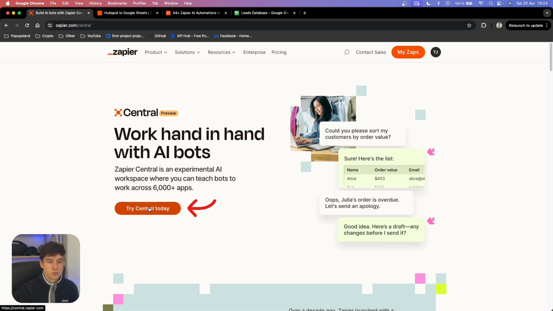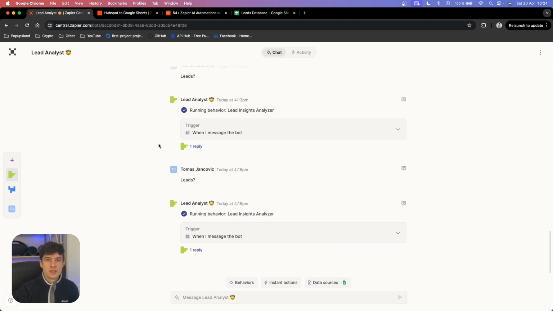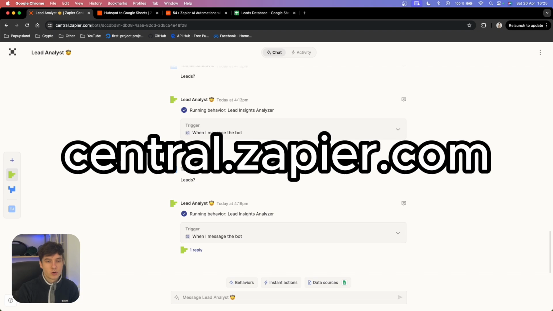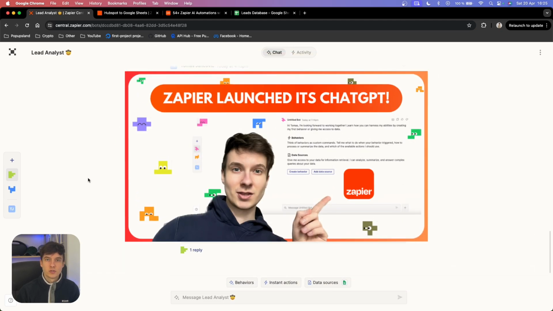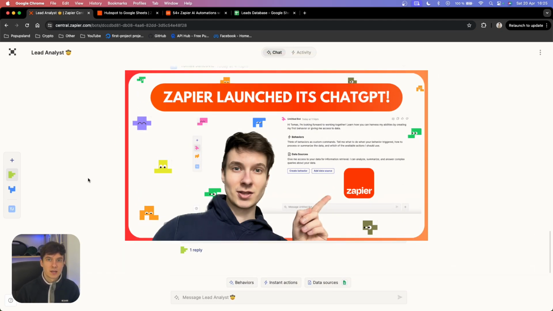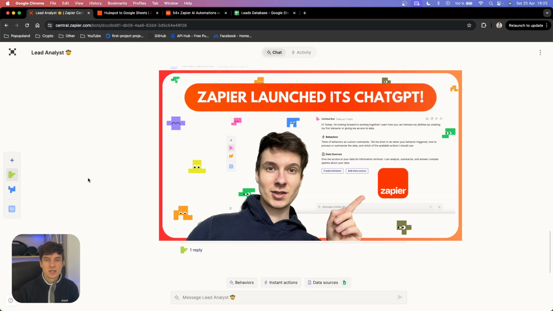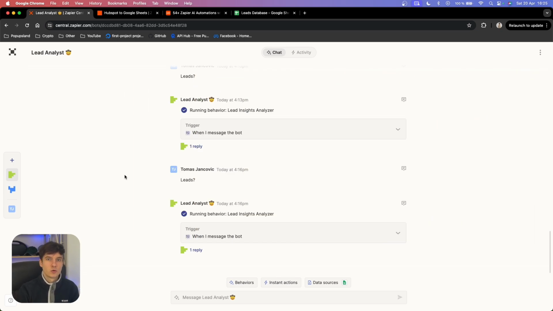But in this case, you want to go and try Central today, and then you're going to be redirected to a page that looks like this. It's central.zapier.com, and you can see that it looks very similar to ChatGPT. Now, if you want to get an overview of the platform, go and check out my other video where I showed you exactly everything that you need to know about this and how you can use it. In this video, we're just focusing on the one phrase automation. So let's just start with it.